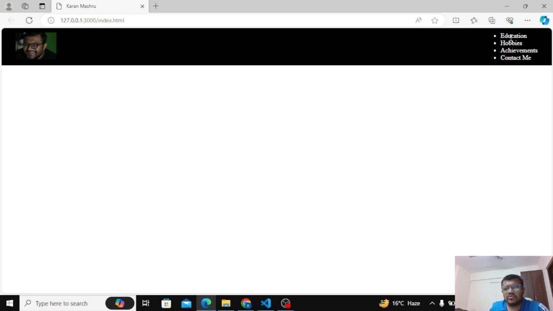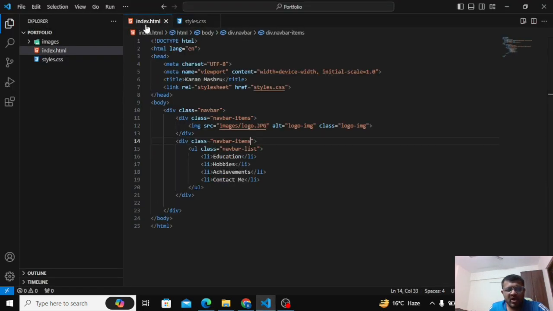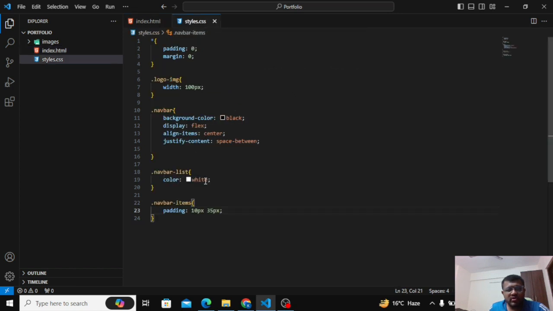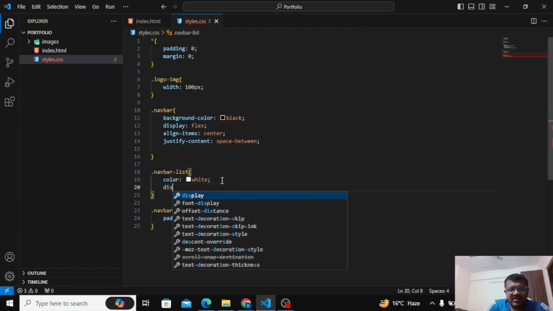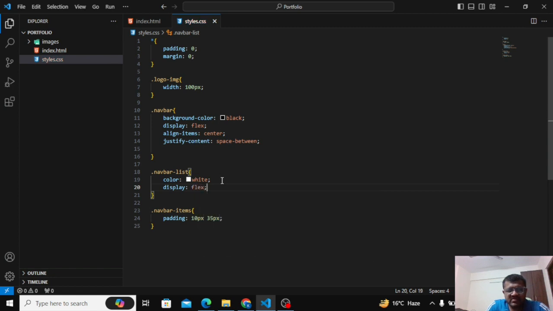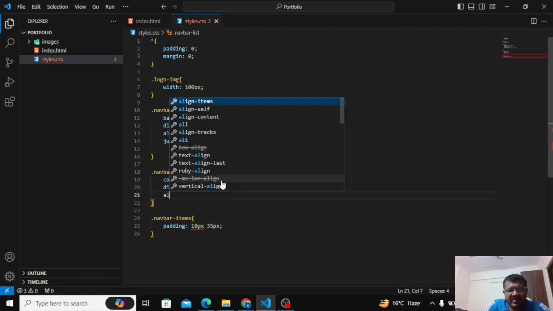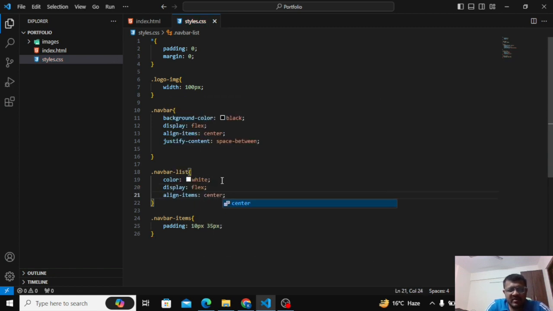Now what I want to do is add these as buttons. There will be one button here, one here, one here, and one here. I want them to be displayed horizontally. So I will treat this navbar list again as flex, so all of its children will be aligned in one row. For the navbar list, I can say display flex, align items center.